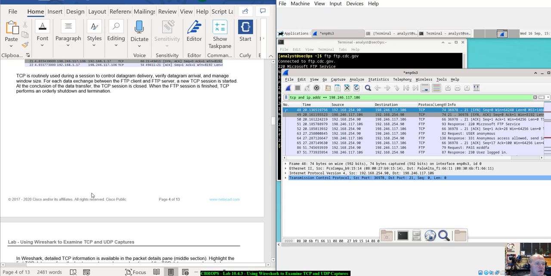TCP is routinely used during a session to control datagram delivery, verify datagram arrival, and manage window size. For each data exchange between the FTP client and FTP server, a new TCP session is started. At the conclusion of the data transfer, the TCP session is closed. When the FTP session is finished, TCP performs an orderly shutdown and termination.